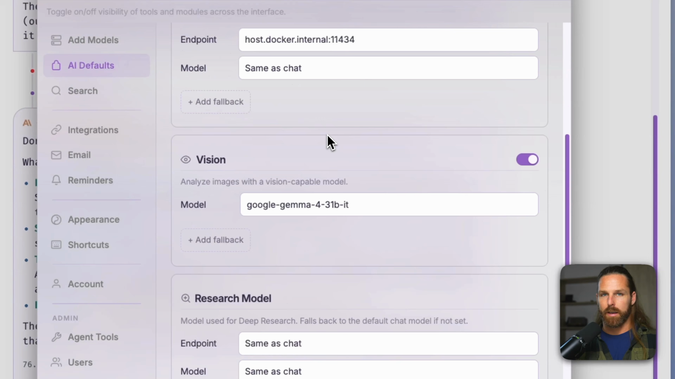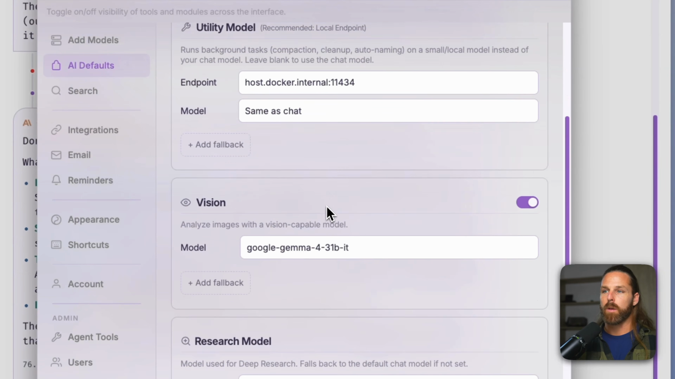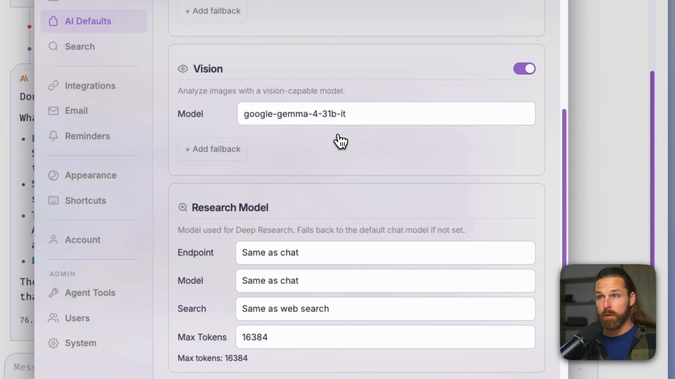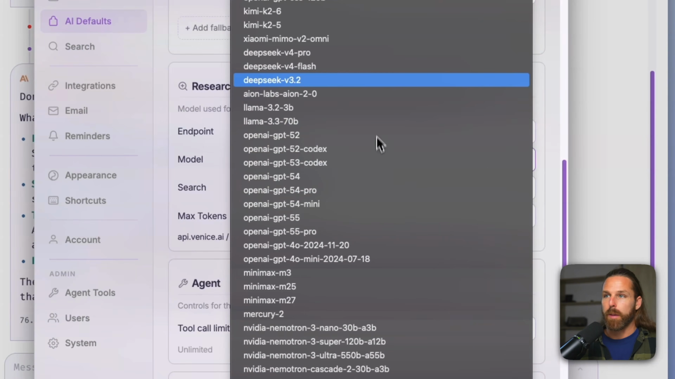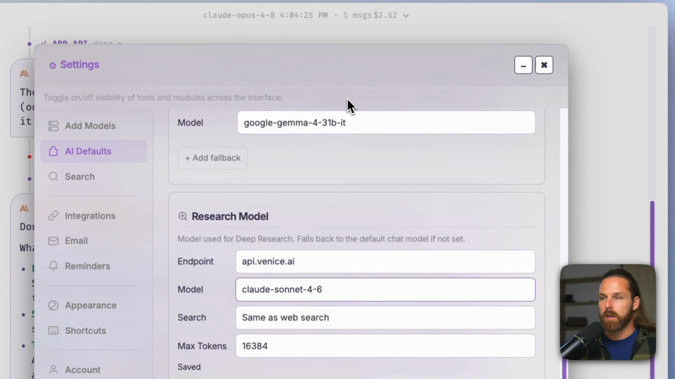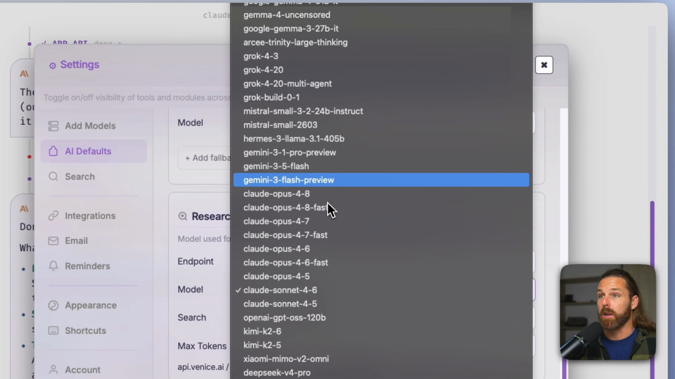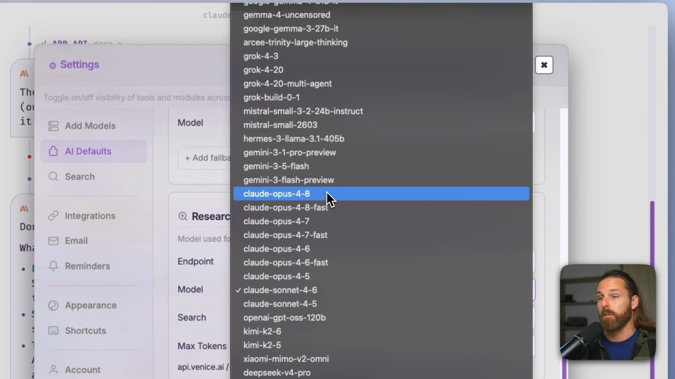These are very basic tasks that don't require high intelligence. And then we have a vision model for analyzing images. Gemma 4 can do that. And our research model for the deep research we talked about earlier, I would personally use something powerful for this. I don't really need a lot of privacy. To save a little money, instead of using Opus, maybe use Sonnet. Or if you don't care about the money, just use Opus or GPT 5.5, for example.